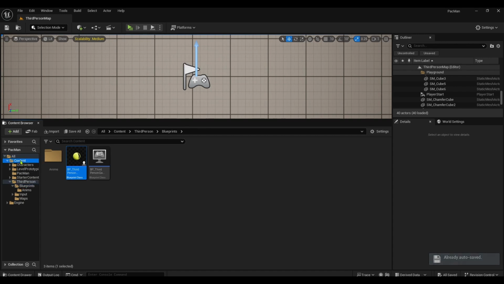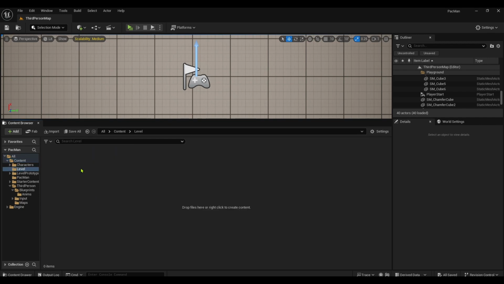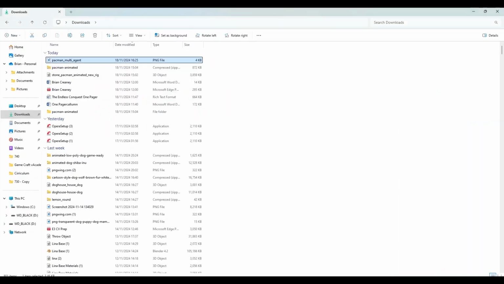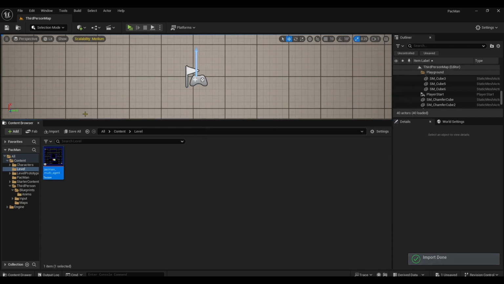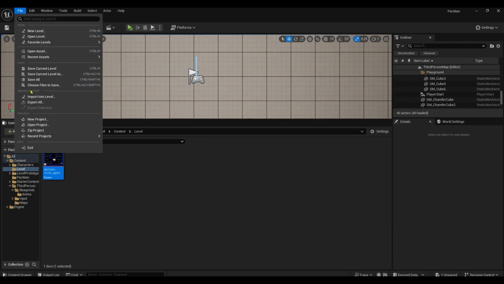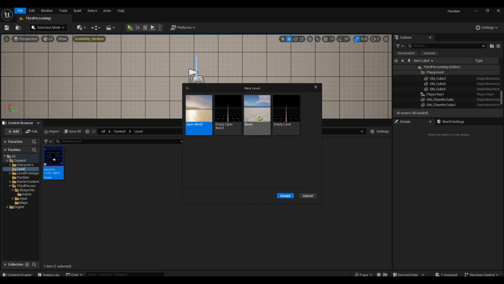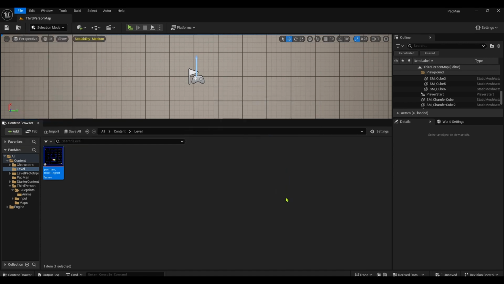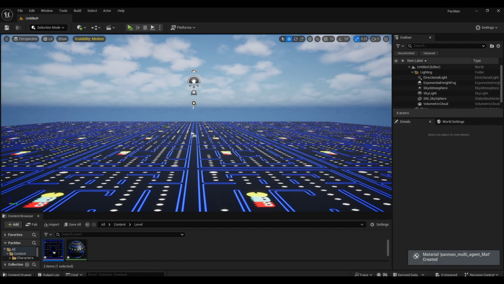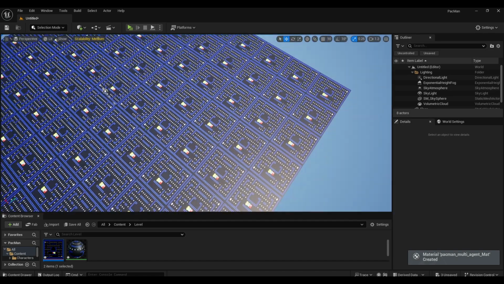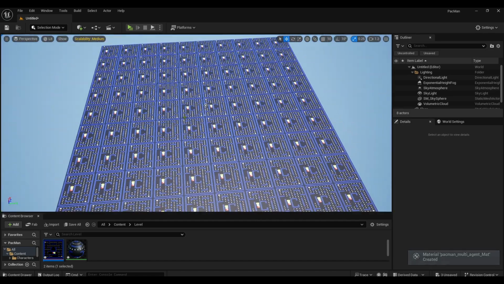So I'm going to create another folder, and I'm just going to call it level or environment. That's fine. It's not going to be much in here anyway. Let's get Pac-Man, drop it inside. Okay, and then what I want to do is go File, New Level. We'll select Basic, click Create. Then notice if I drop the texture on top of this static mesh, it repeats, it's tiled. Okay, I don't want that.